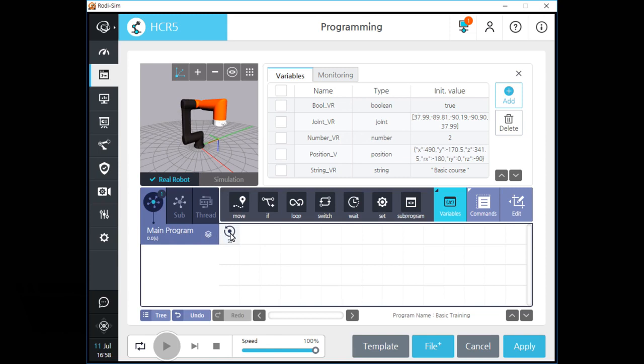Now, let's look into the buttons at the bottom of the screen. You can save your program file as a template, and a template does not contain detailed parameters. We can use a template when we need only the program tree and sequence. If you click the File button, you can save or load program files and also create a new program file.